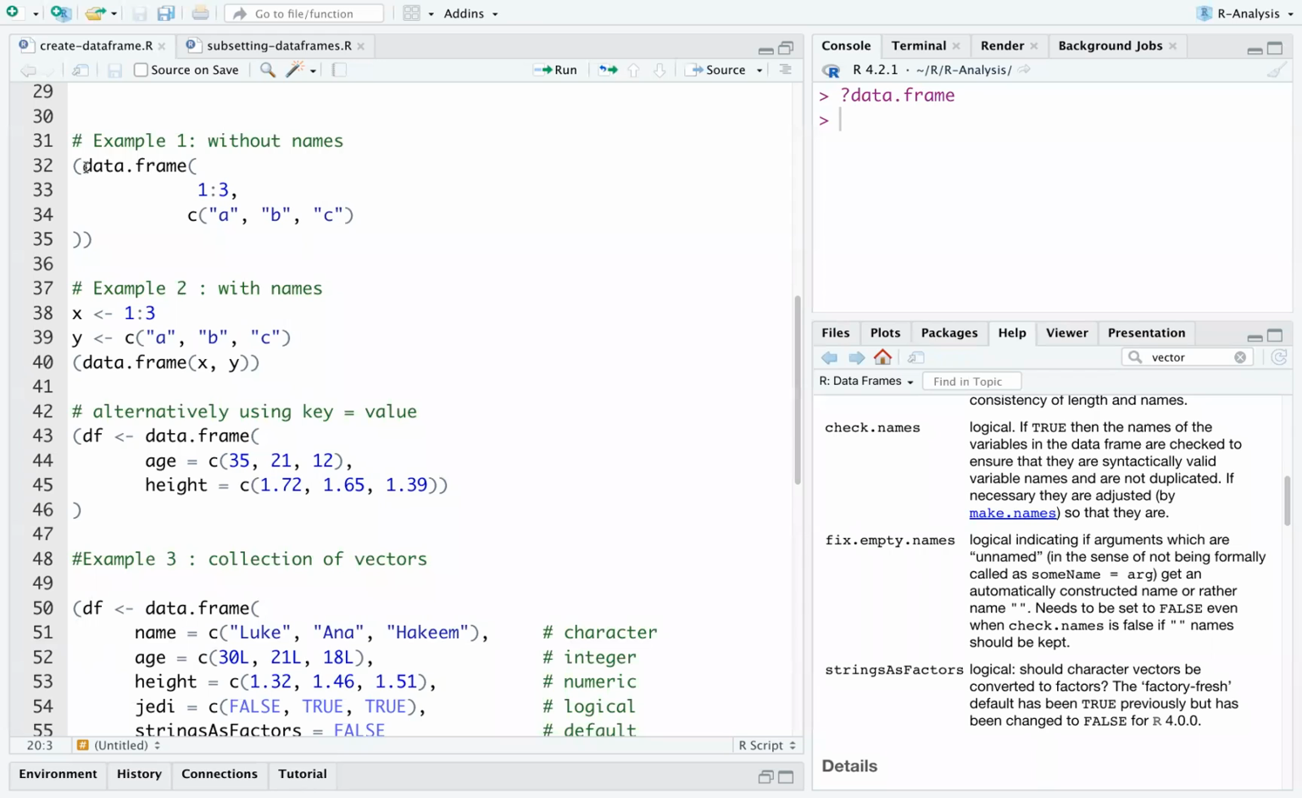So let's look at our first example, to create a data frame without names. We just use the function data.frame, opening parenthesis, closing parenthesis here, and we just separate these two vectors, or these two arguments, by a comma. Here we're just creating numbers from 1 to 3 and letters, or strings, from A to C. So execute that, and we have that table. It doesn't look very nice, right?